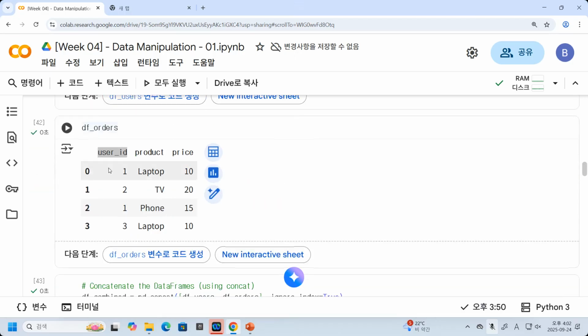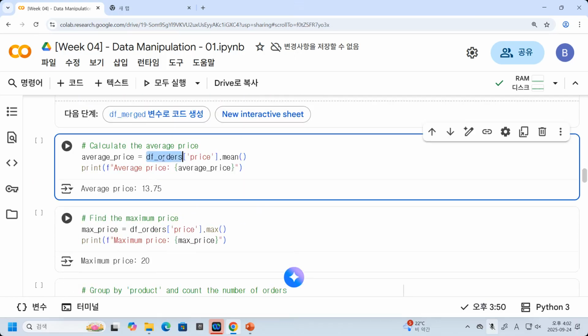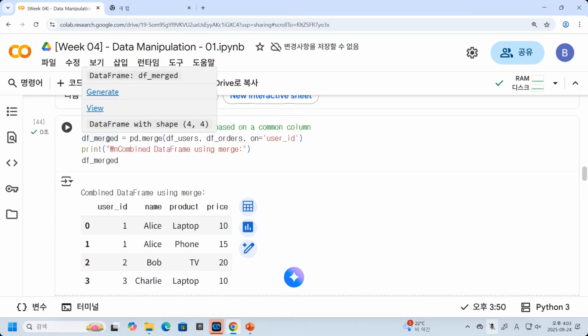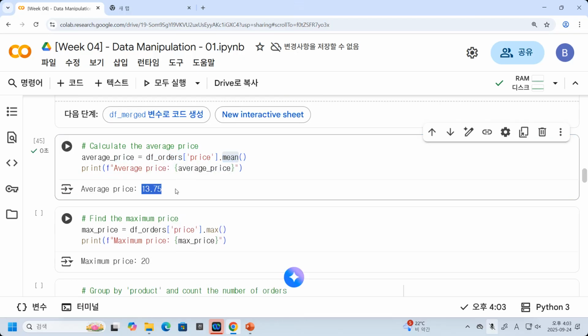So let's see if I do the simple aggregation for the order. Okay, this is the merge data. Let me just use the orders. So in the order data, there is a column price. So I want to know what is the average of the column price. Then I will type the DF order, the column price, and calculate the mean. So the mean or the average price is 13.75.